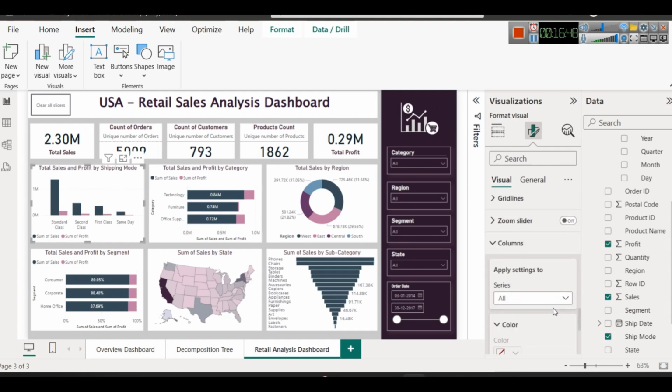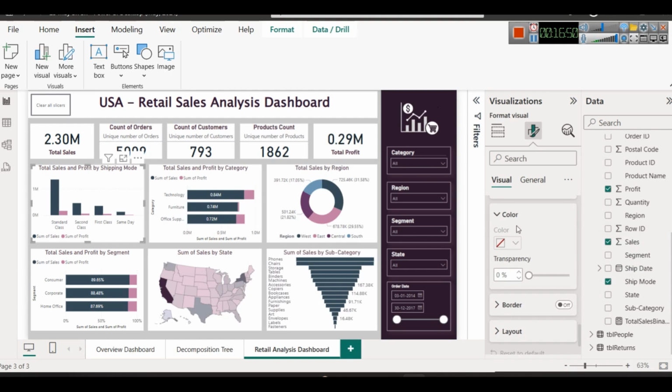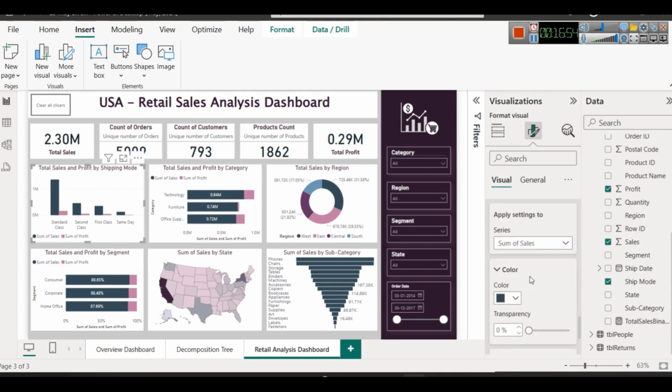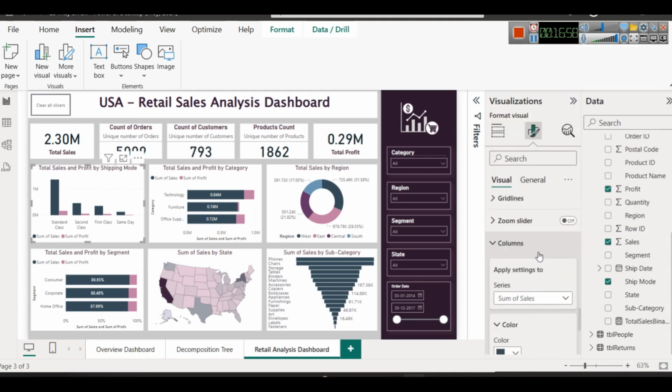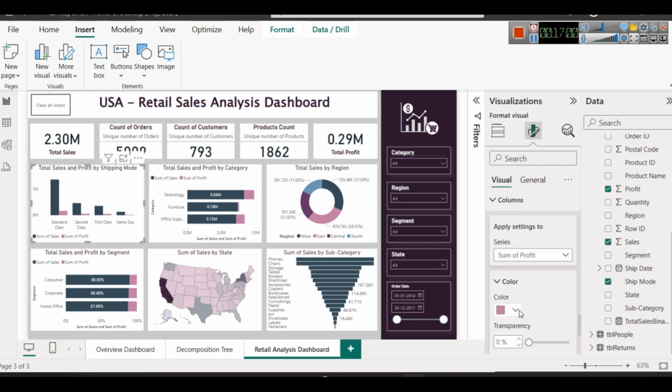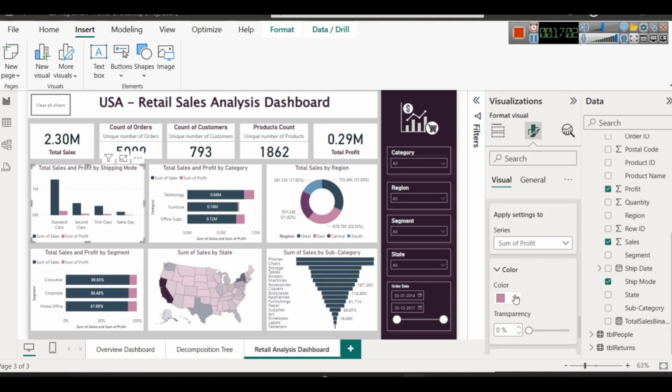Next we have columns. For columns we have different colors. If I select sum of sales, it is being shown in this color. I can change it. And if I select sum of profit, it is being shown in this color. This way we can go to our chart and see its settings.